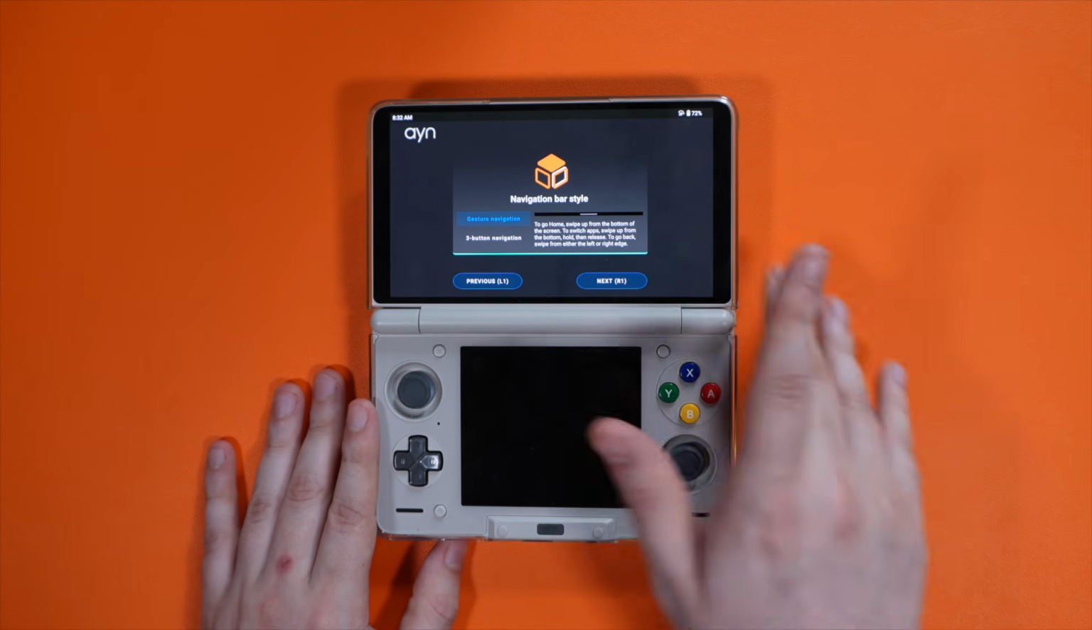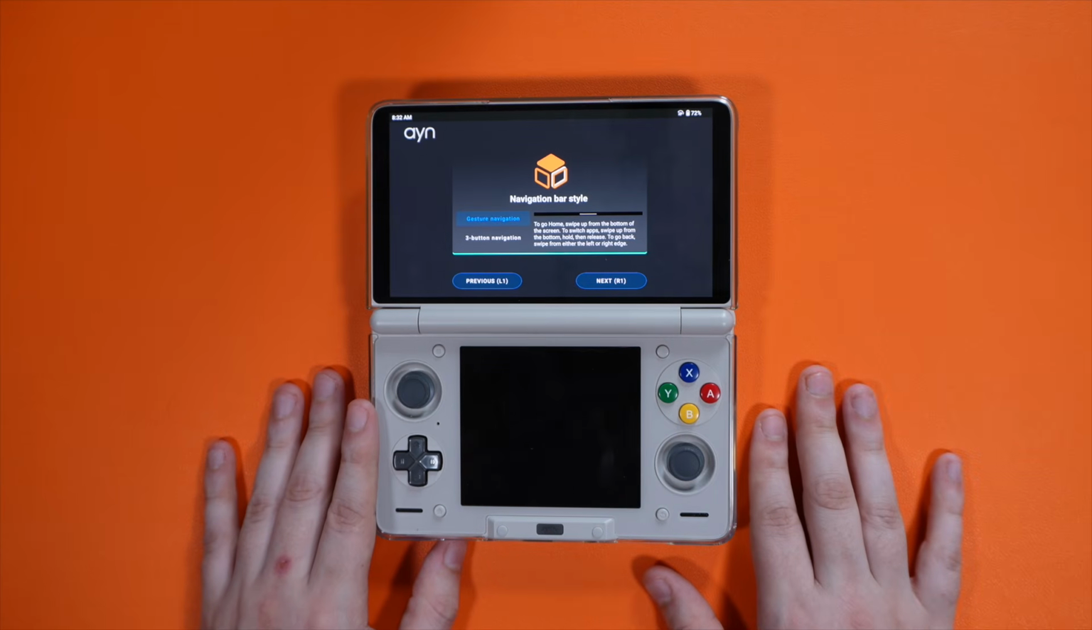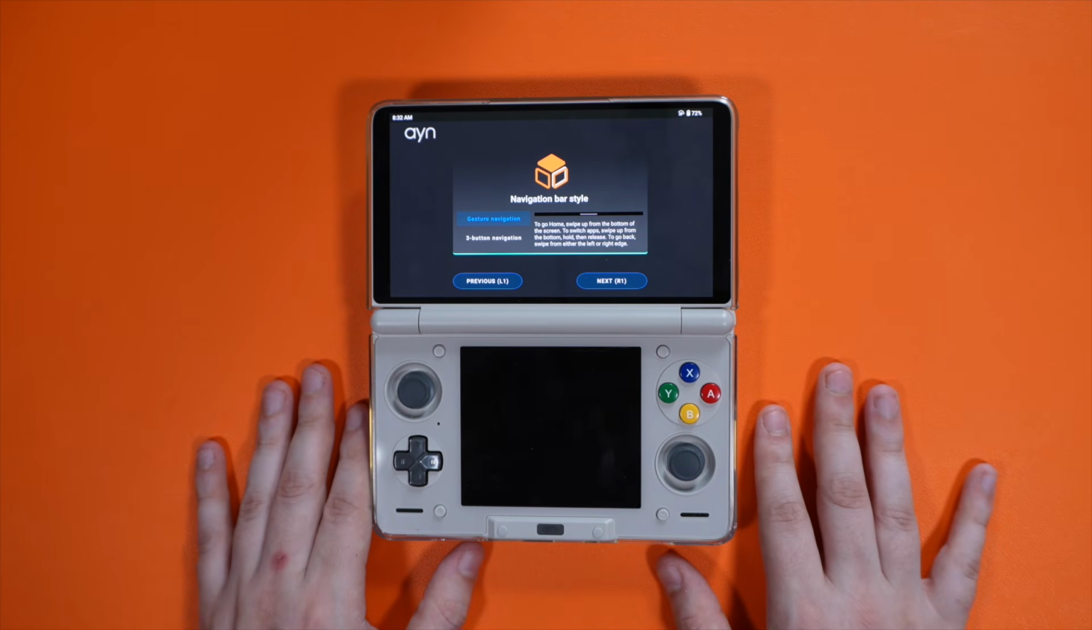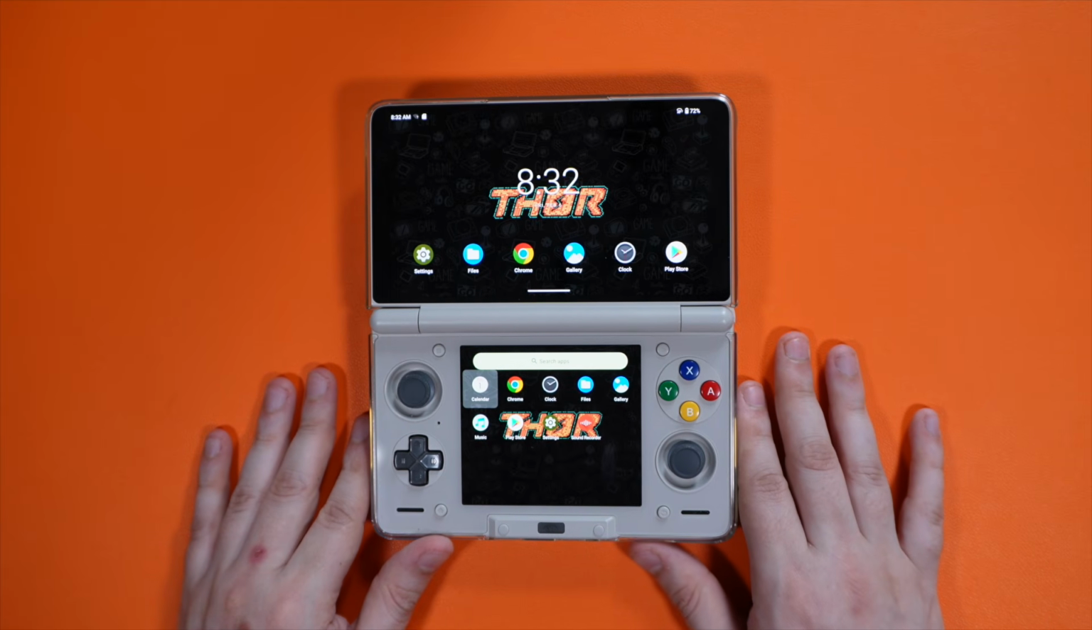You can also choose your navigation style. If you are used to using Android phones, the gesture is where we do a lot of swipes and things like that to access our task manager, or you can do the standard 3-button navigation. For these devices, I advise just sticking with good old gestures. And here we are, welcome to your AYN Thor.